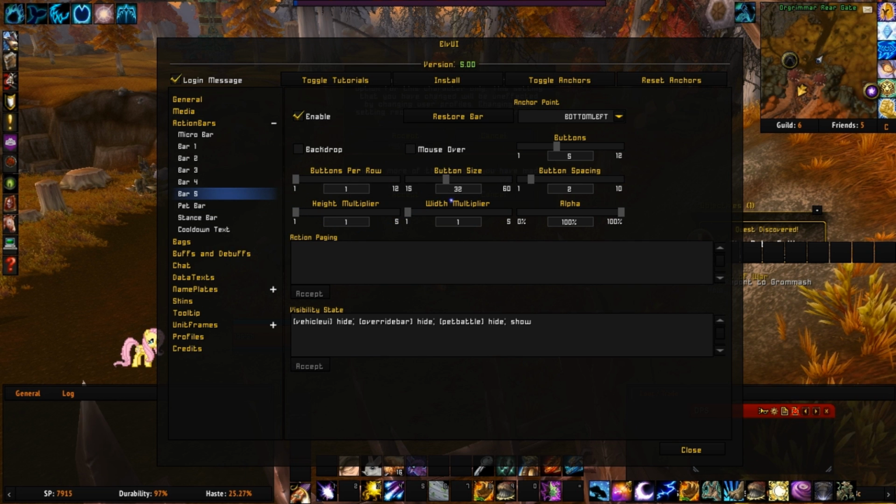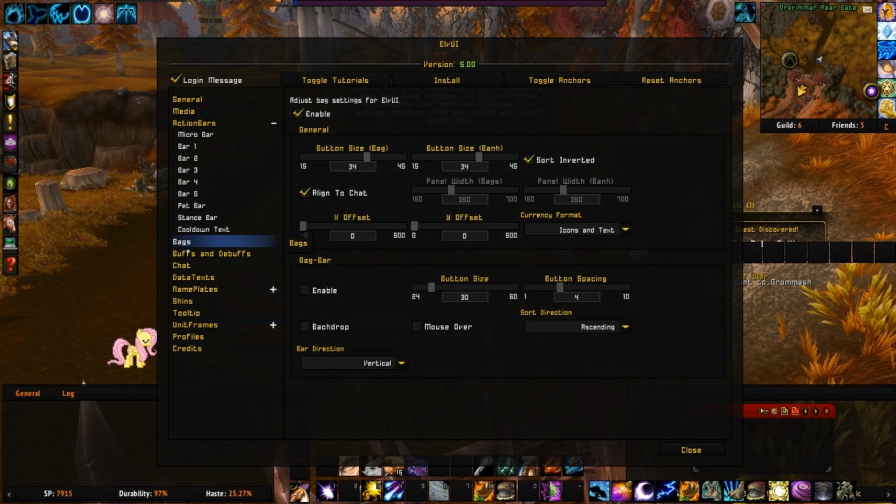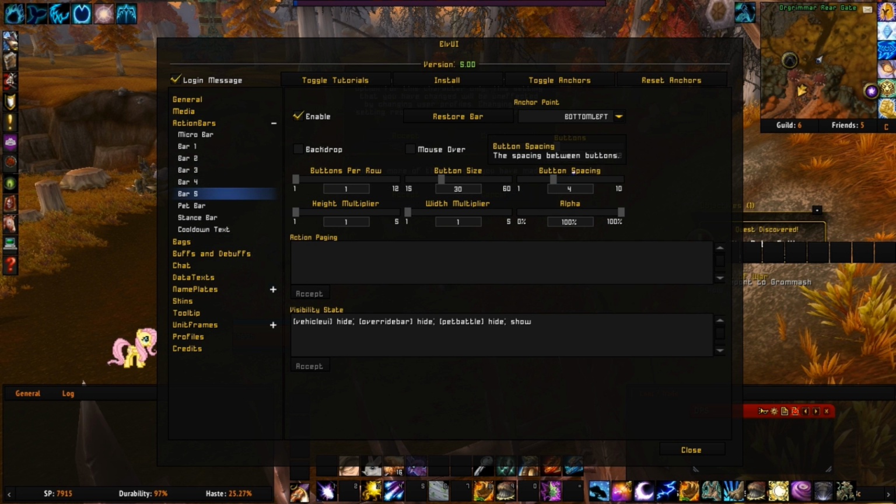Now the button size is actually going to be a little different on this because I have my button size set to be the same as my bags. So rather than being 32, we change that to 30, and the button spacing is actually going to be at 5, I believe. 4, 5? Let me, hold on, let me just double check here. Bags, bag bar, enable, spacing 4. Haha, I knew it. So we want the spacing to be 4, and that's all you do for that.